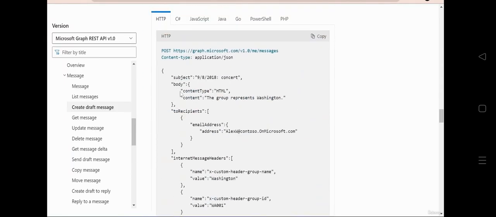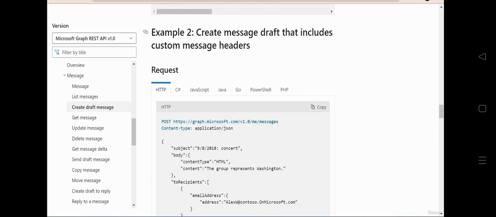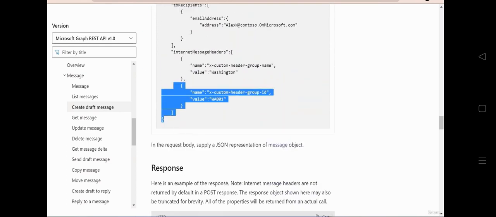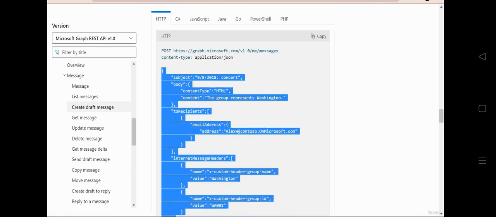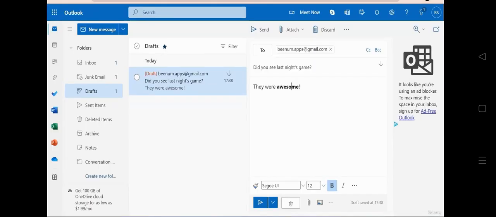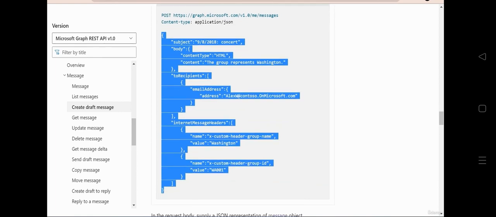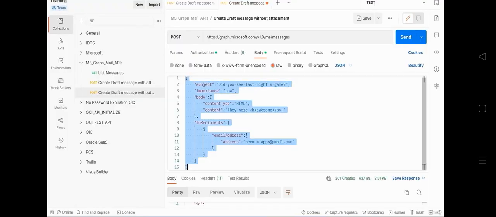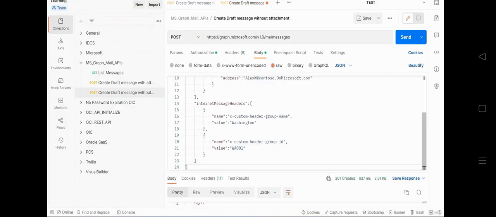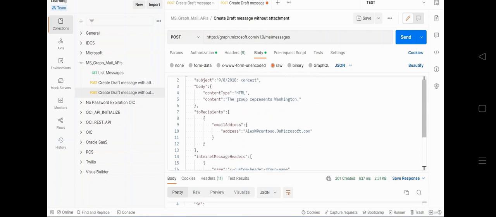So here there is a second sample wherein Microsoft says creating a draft message which includes custom message headers. There won't be any difference we can make out from the UI, but those will be visible only in the backend. If you are making use of any programming language for dequeuing the messages, then you can make use of these custom headers and dequeue the messages appropriately.